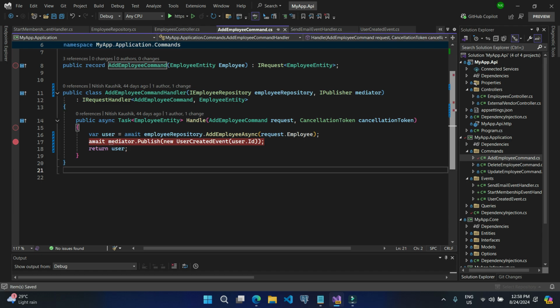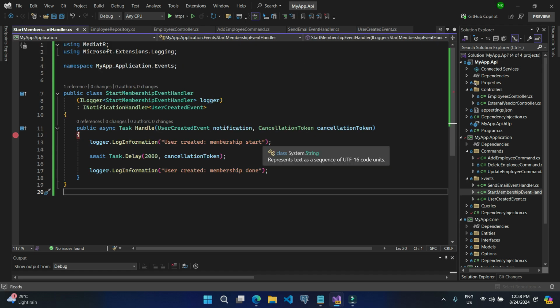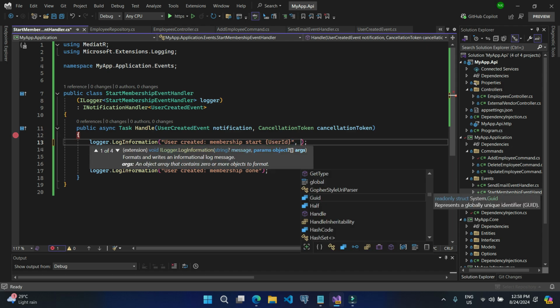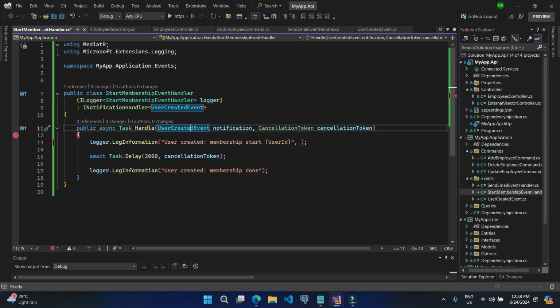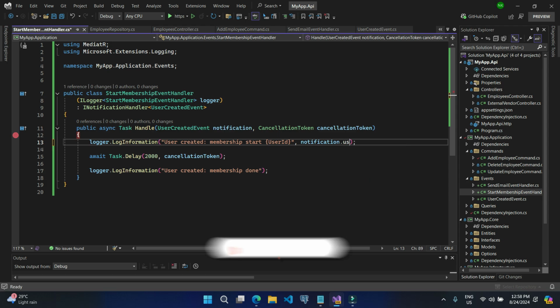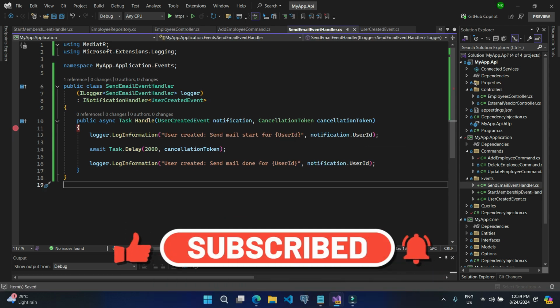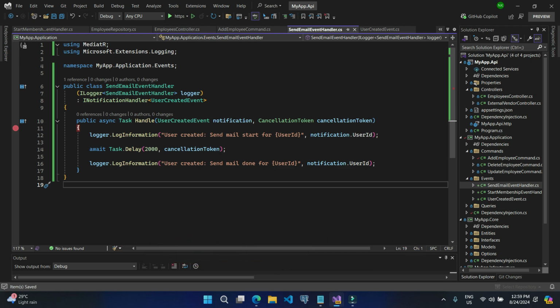Now the place where I'm having the handlers, I will get that user ID also. How? If I go to my event handlers, so this is the start membership, and let's just use the user ID. This notification again is a record type. So by using notification.UserId, we can get the user ID. Let's use it in all of them. So I hope you are getting the concept of what I'm doing over here. This time I am passing some data in my event, so there could be more than one parameter as well, right? Now let's run this application again.